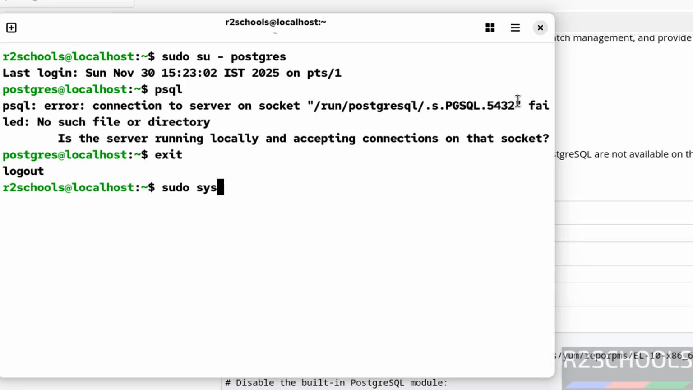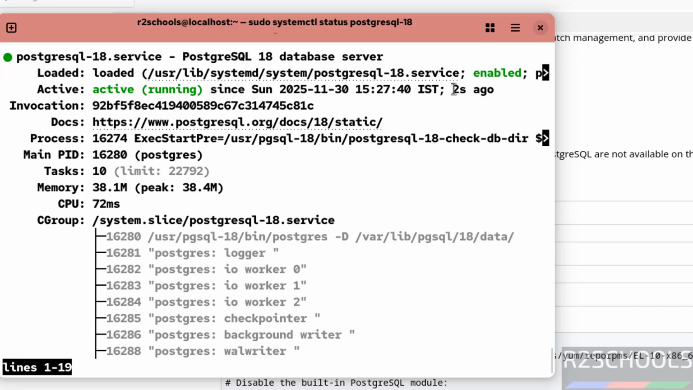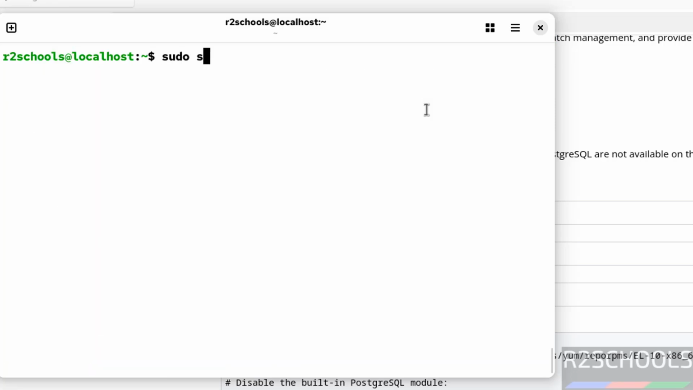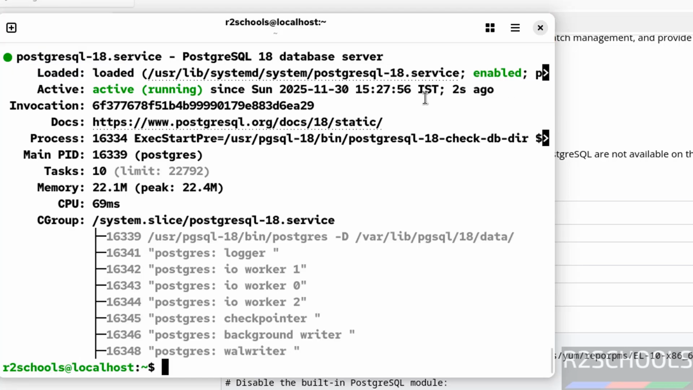Now start it. Sudo systemctl start postgresql-18. Now verify the status. PostgreSQL Server started 2 seconds ago. Q to quit. Control A. If you want to restart, sudo systemctl restart postgresql-18. Now verify the same. We restarted 2 seconds ago. Q to quit. Control A.